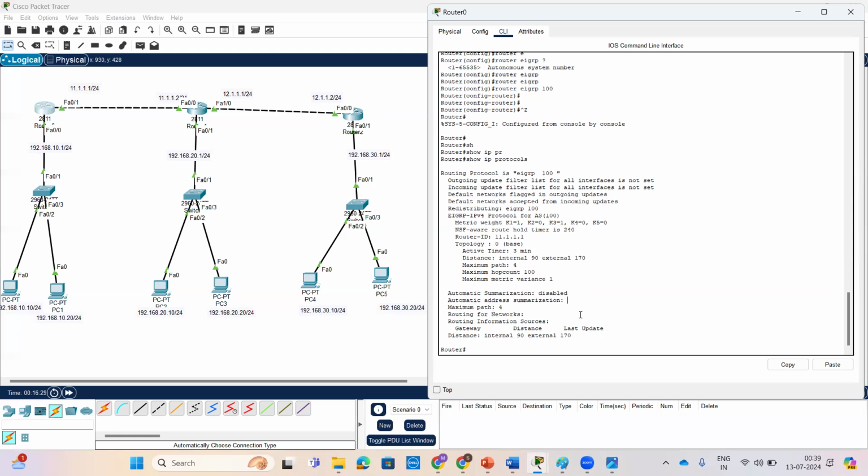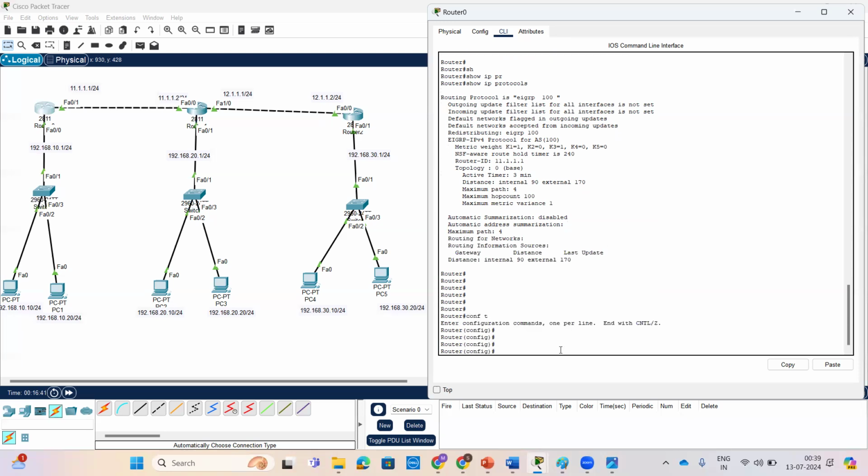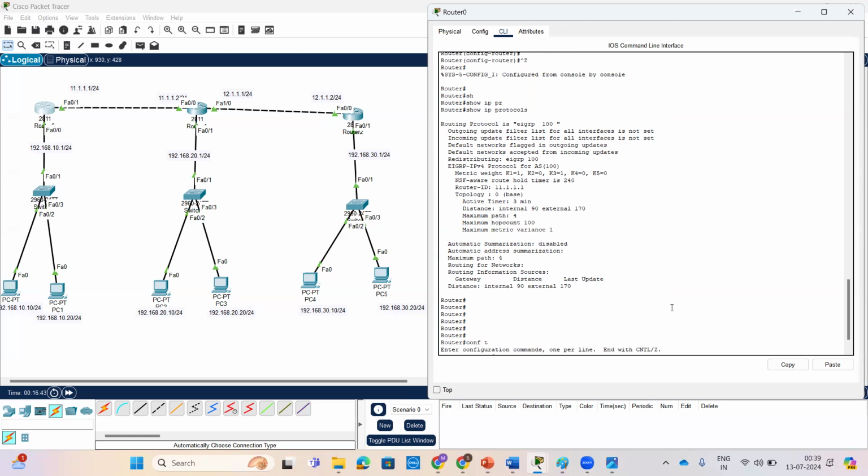That's the maximum paths. Once we enable the routing, the networks will be shown here, and the distance we discussed. So this is all about EIGRP. You can verify from here also.